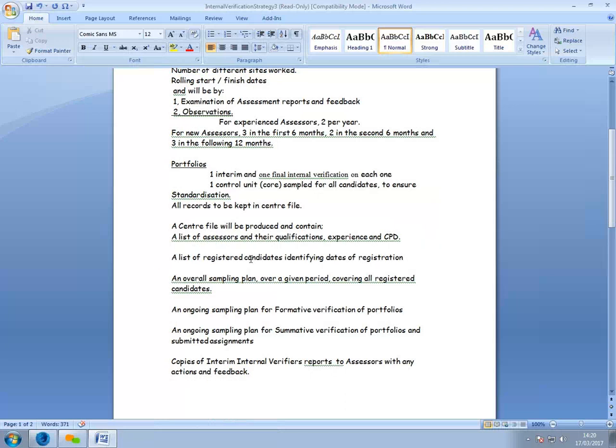A list of registered candidates, identifying the dates of registration. An overall sampling plan over a given period covering all the registered candidates. An ongoing sampling plan for formative verification of portfolios. An ongoing sampling plan for summative verification of portfolios and submitted assignments. Copies of interim internal verification reports to assessors with any actions and feedback.